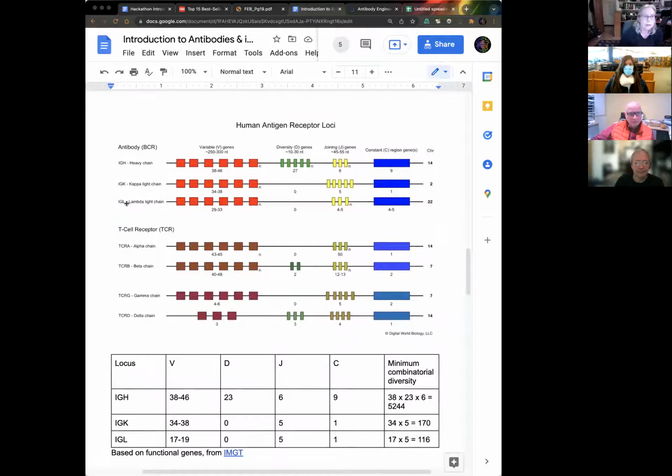What you see here is, with this stuff, we're going to ignore the T cell receptor, but antibodies, we have 3 loci that are coding for antibodies, 1 for the heavy chain, 2 for light chains. There are 2 kinds of light chains, kappa and lambda.